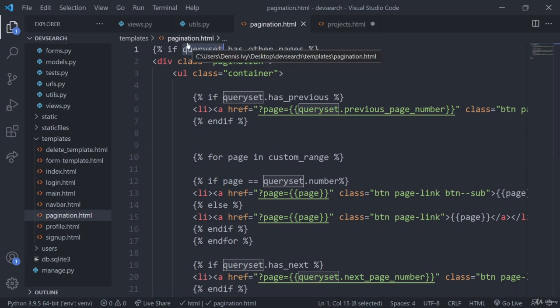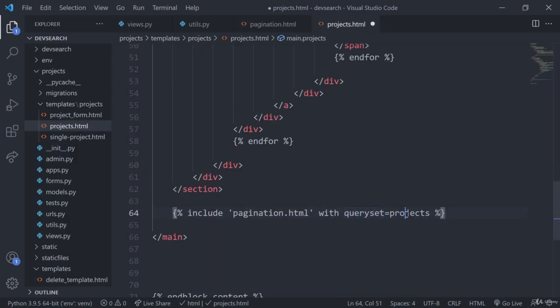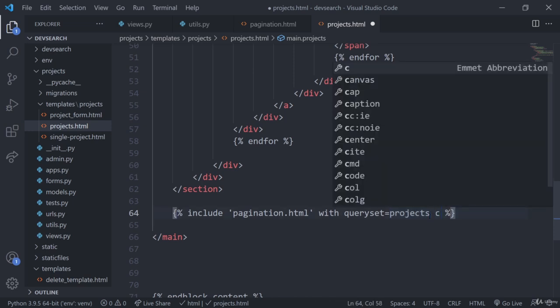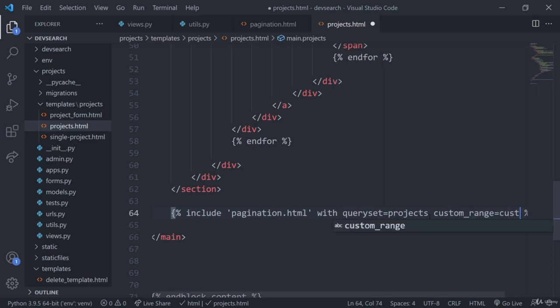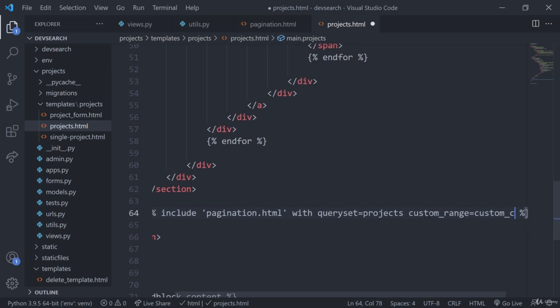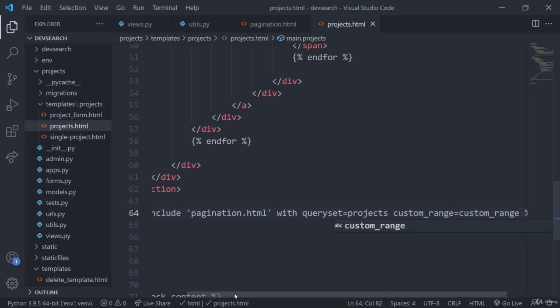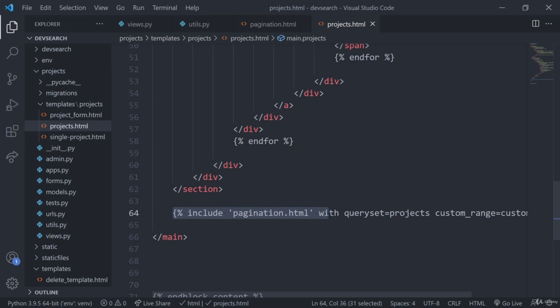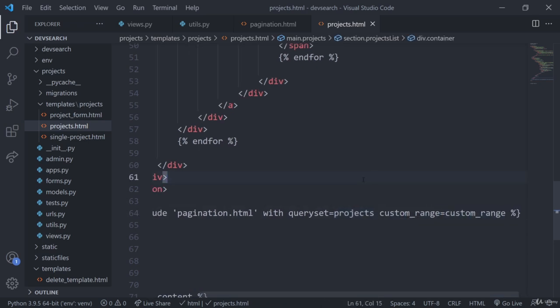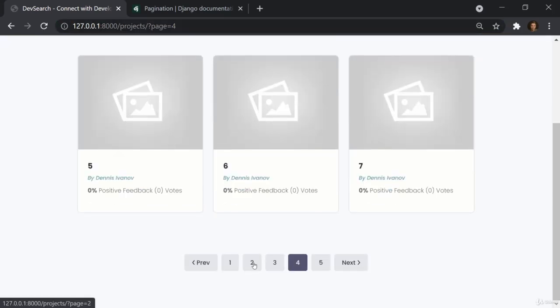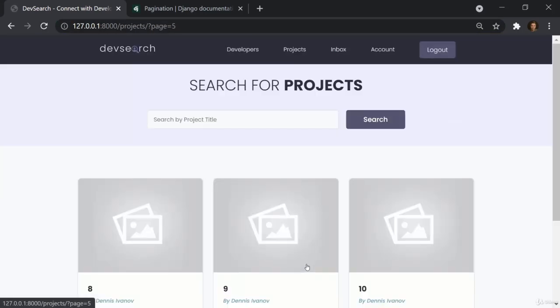And then later on, this will be profiles. So we're saying query set projects, we'll pass that in. And then we can go into the custom range and we'll say custom underscore range. The custom range here will be the custom range that we pass in from our views here. I hope that makes sense. We basically include this part in our code, and then we can say with, and then pass in a key and a value. So query set in this case will be projects. Custom range will be the custom range from the projects view. So we'll save that. And let's try this now. If I go ahead and refresh this, we should now see our pagination. So that checks out. Perfect.